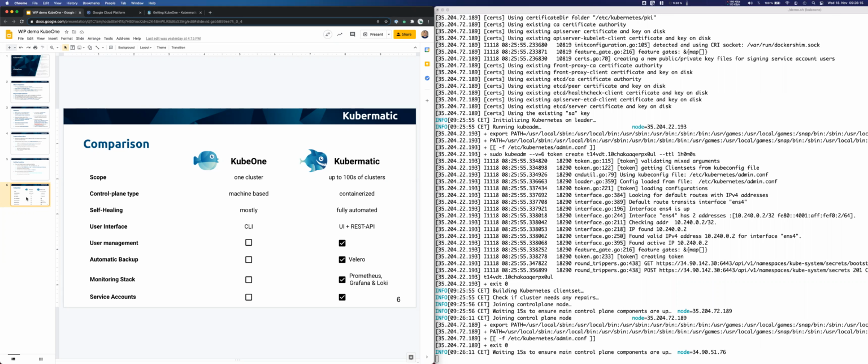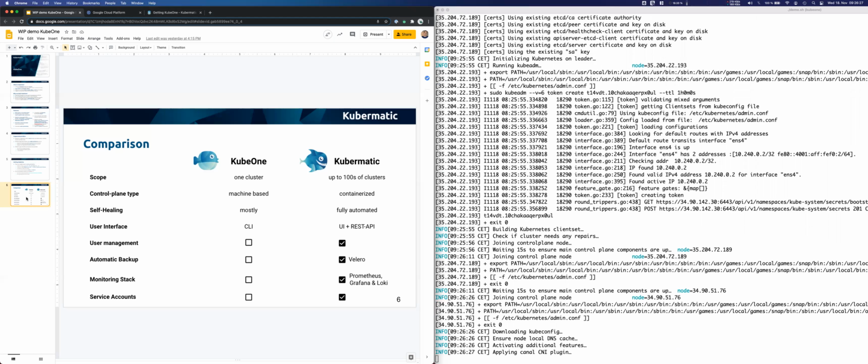KubeOne has the command line as a user interface, quite handy and easy to integrate into CI/CD systems. Kubernetes itself has a UI for graphical interactions, mostly for demos and for quickly checking what's happening, but also a REST API which can be integrated into your landscape.